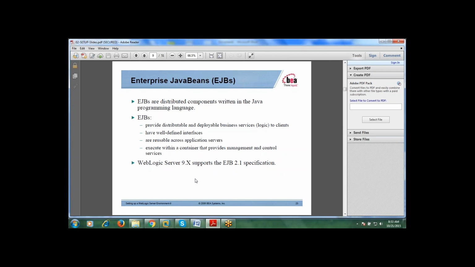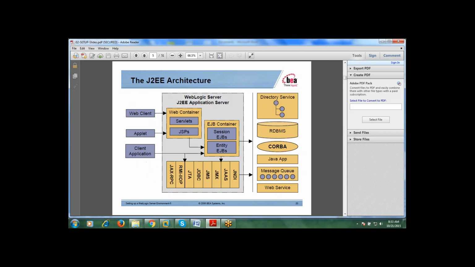Interview question: WebLogic Server 9.x supports which EJB specification? The 2.1 EJB specification. Understood? Okay, now I am going back.